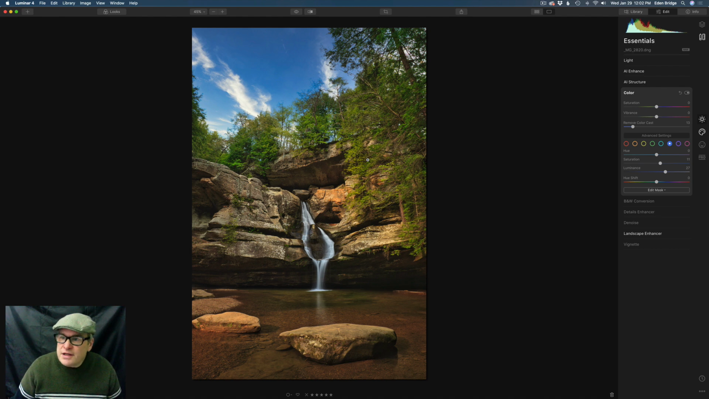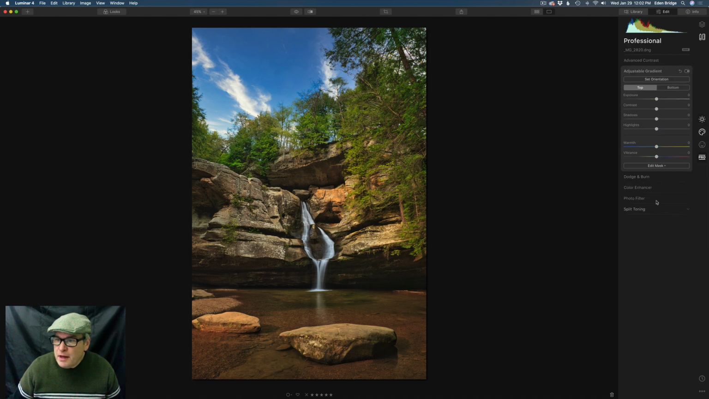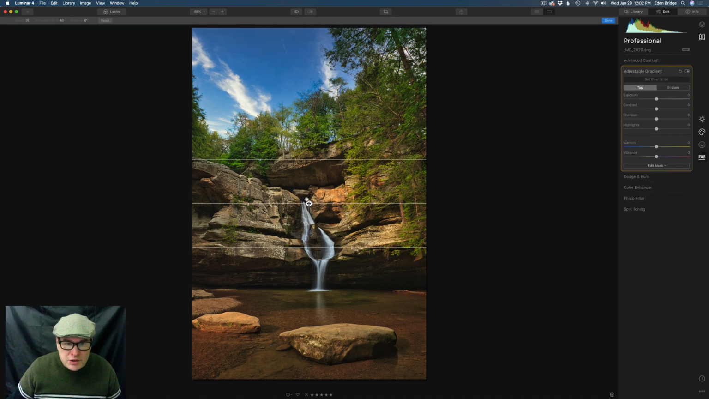All right, so the next phase is to darken up this foreground. So let's come to the pro tools here. Let's get an adjustable gradient right here. And let's go ahead and set the orientation point. And here I want to darken the foreground. So I'm going to take this graduation area right here. I'm going to drag on the top and narrow it down a little bit, maybe somewhere right around there, and pull it up into about here.